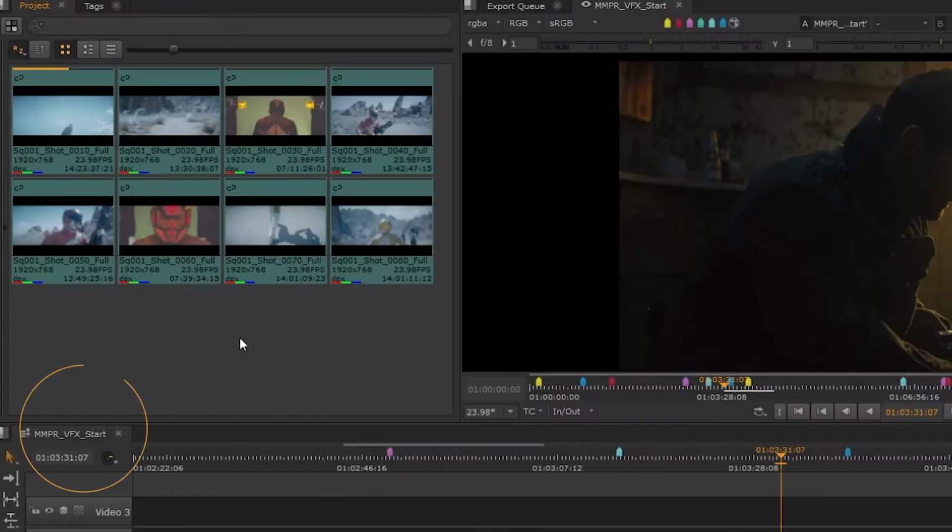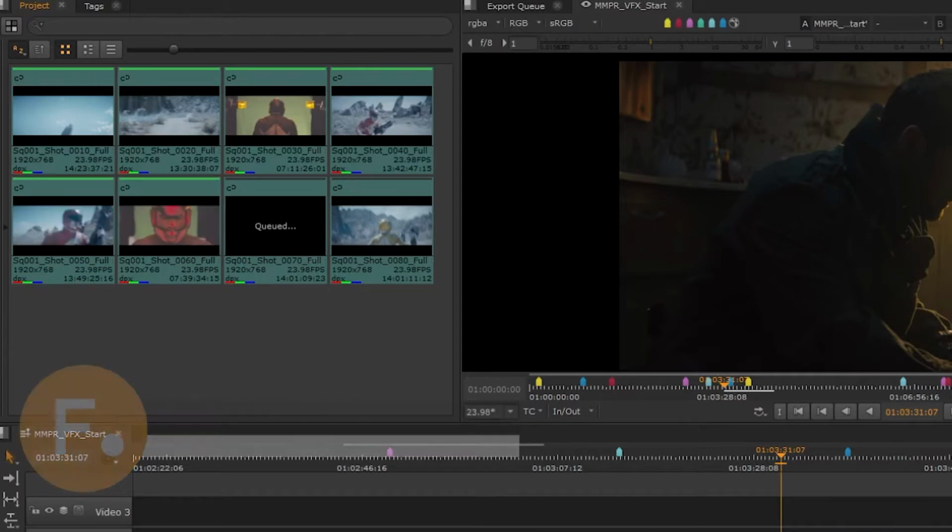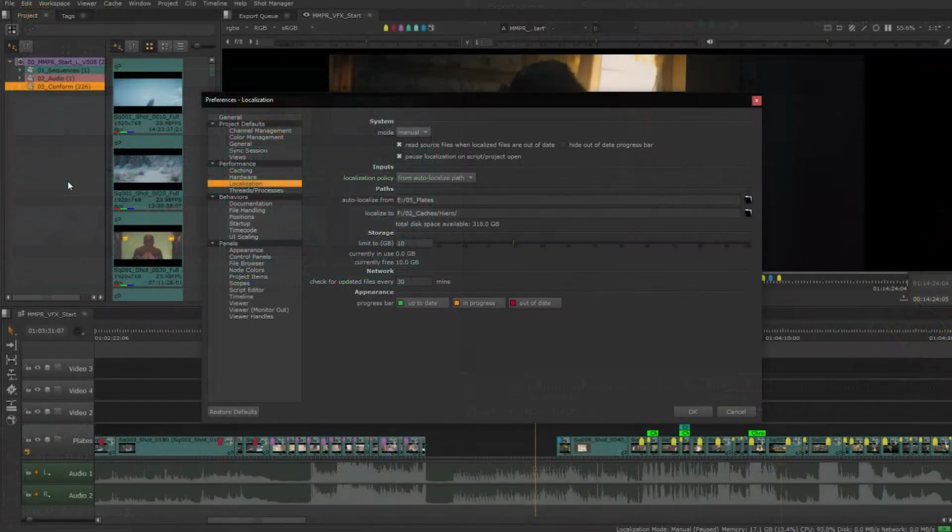If you're working from a high traffic network and would like to have faster access to the media, you can create a local copy of your files. Let's start in our preferences under performance and localization.